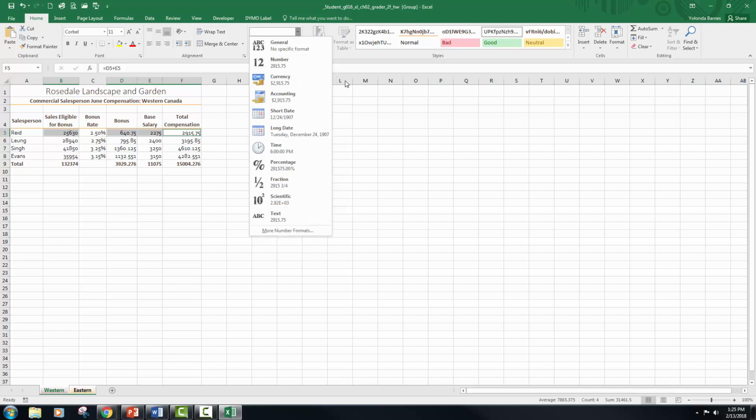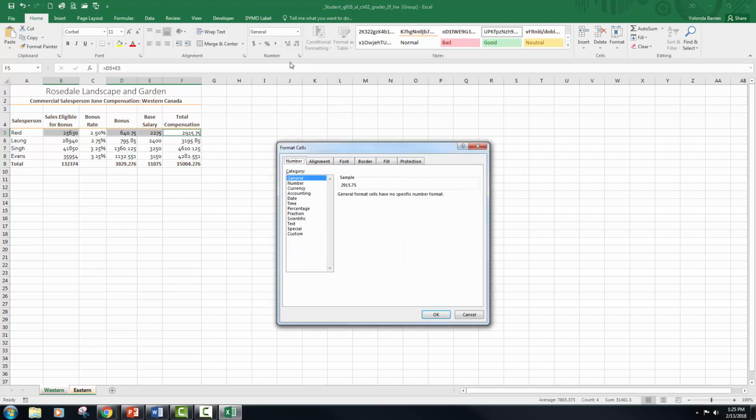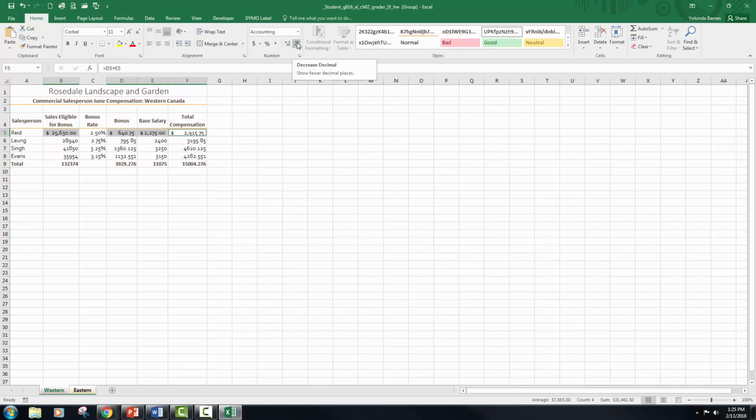I am going to click on my launcher for this because I would like to show you what it brings up going down to the accounting. So it shows that I have 2 decimal places, and it shows that I have a symbol also. And you can change symbols, but we're not going to. But if you ever want to change decimal places, this is the place to do it. And then, of course, also here to increase and decrease your decimals.